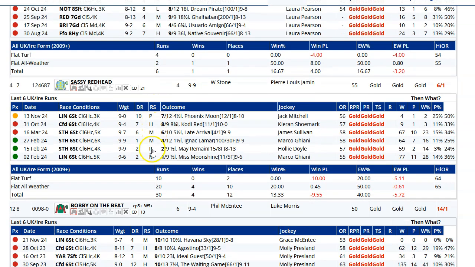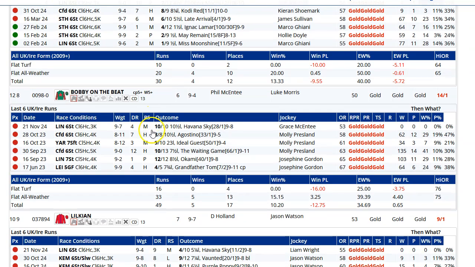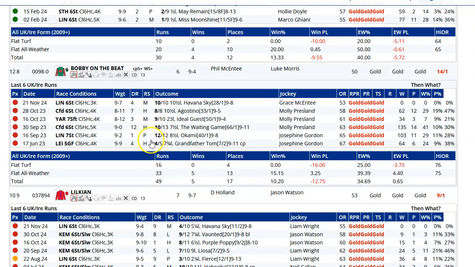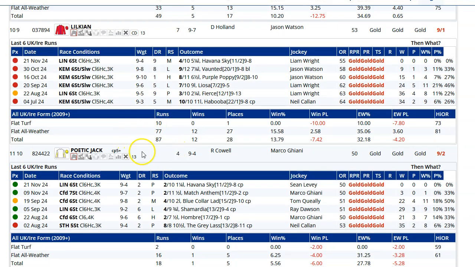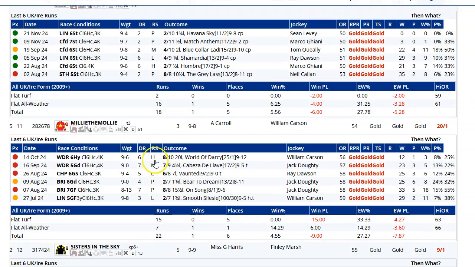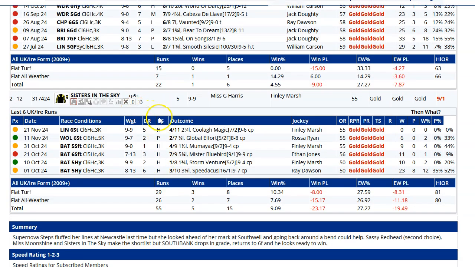Sassy Redhead, again no L's. Bobby on the Beat, held ups and midfields mainly. Lil Kian has led in 2 of his last 4 runs. Not obviously in great form, but definitely is a contender to lead, as perhaps is Poetic Jack, with a lead and 2 prominences recently. And although Millie the Molly has been held up in midfield most recently, there's a lead and prominence in her last 6 runs, whereas Sisters in the Sky, drawn the widest, is almost certain to be dropped in from there.